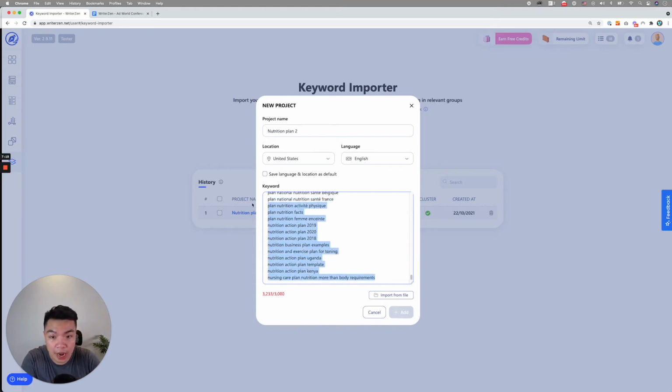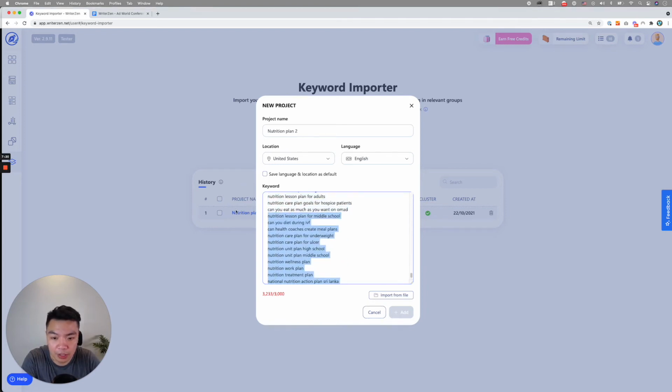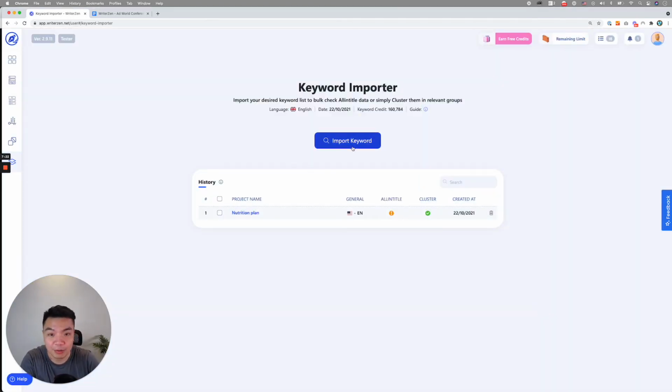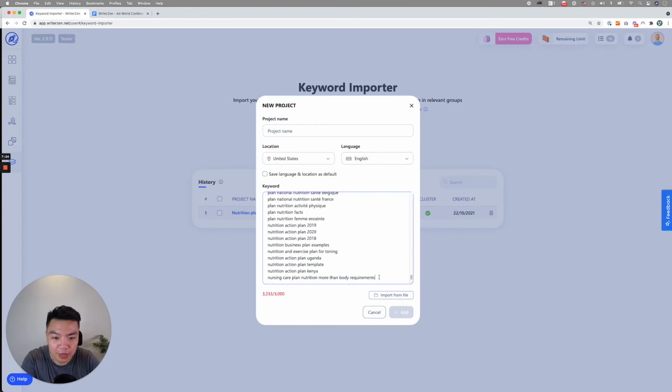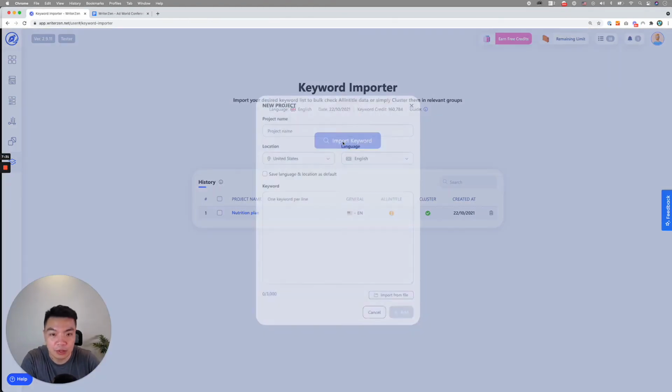So with what I have right now, I only have the 3,000 limit.